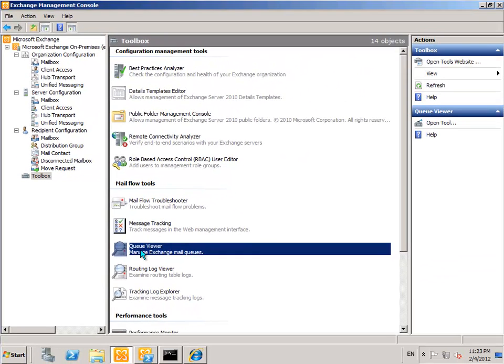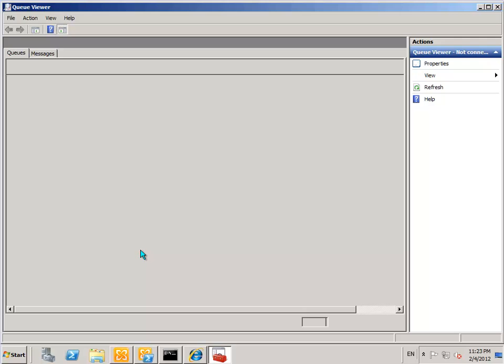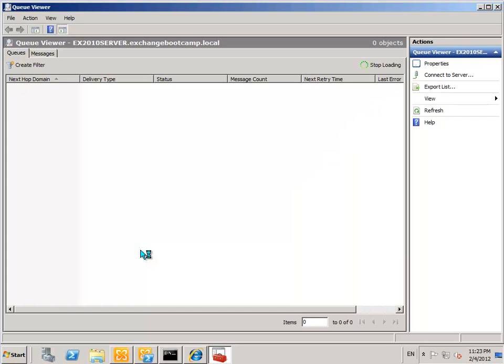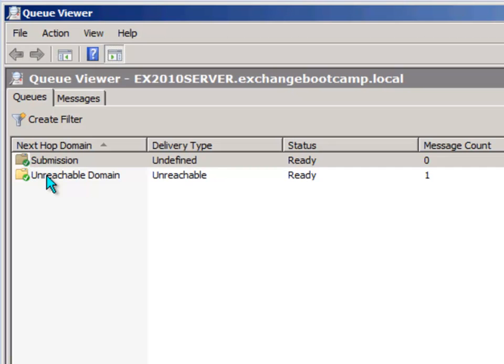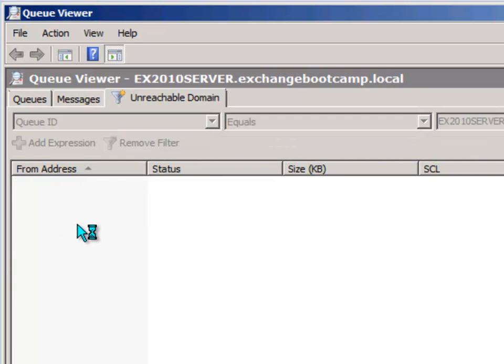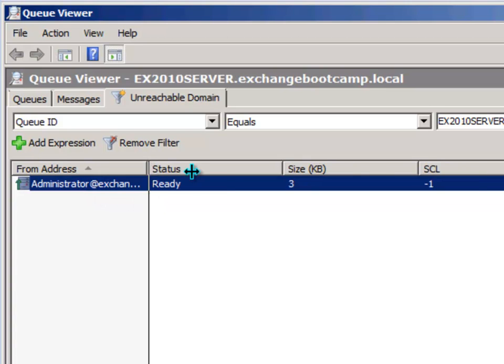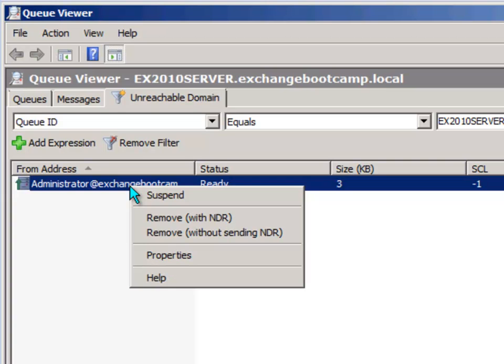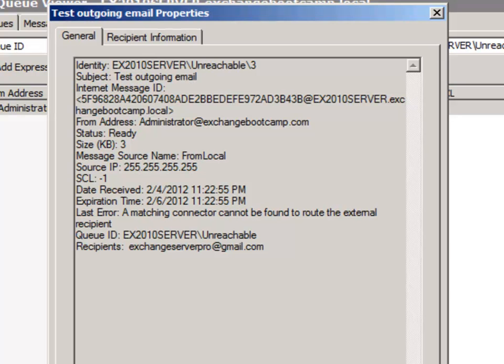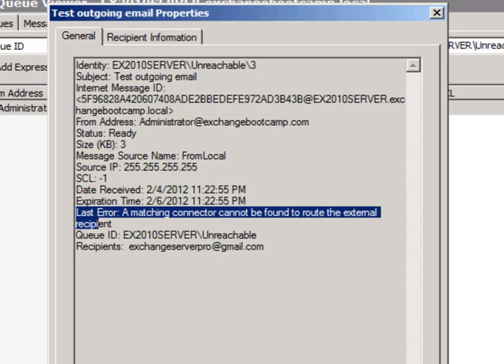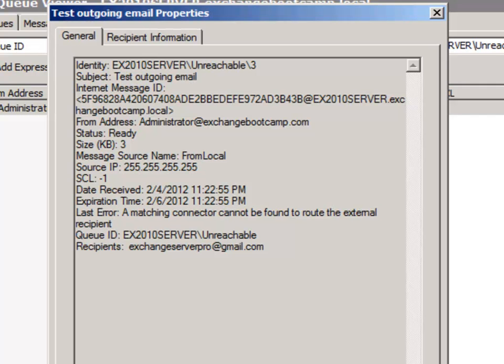So just double click to open that. It'll take a few moments to open. And what I can see here is that there is a queue known as Unreachable Domain, and it has a message count of 1. So let's have a closer look at the messages in that queue. The message was sent from administrator@exchangebootcamp.com, sent to exchangeserverpro@gmail.com. And it has an error at the moment that says a matching connector cannot be found to route the external recipient.